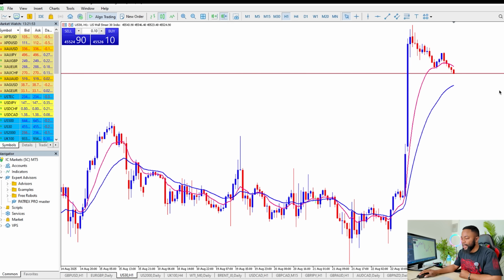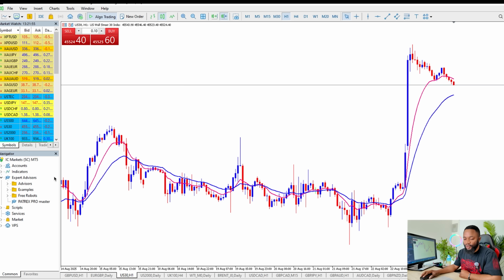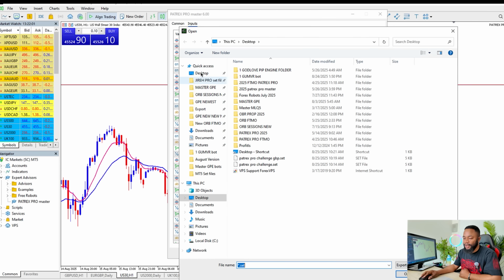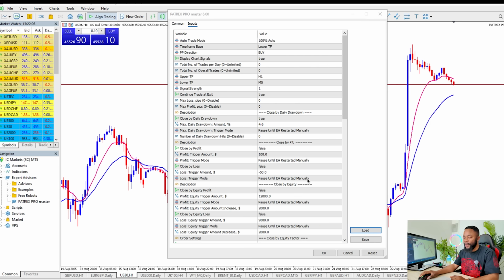So we can still drop it there, but with a very small lot size, just to see what is going to be happening. Now, I want you guys to see something when it comes to Nasdaq, because Nasdaq is different from other assets, right? I'm just going to bring this one in.